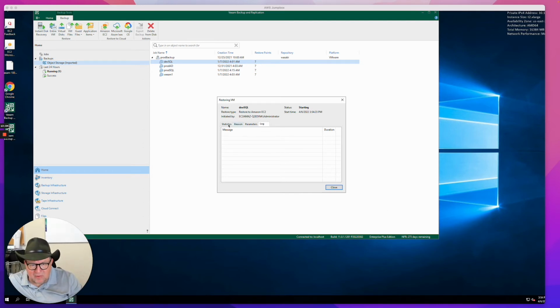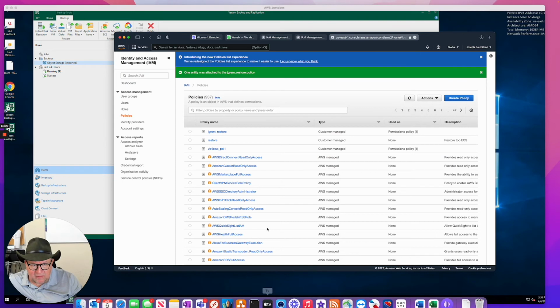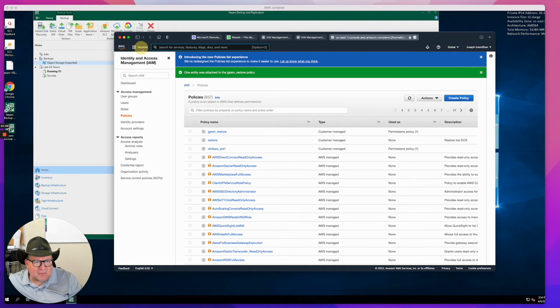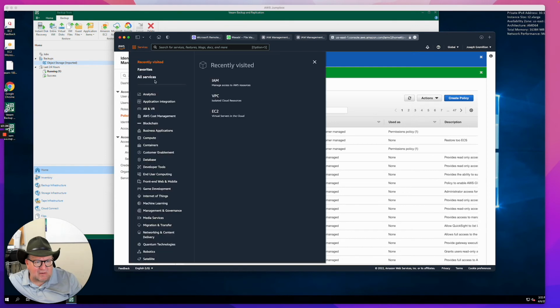And let's see if it's going to go ahead and start moving everything. So it should start spinning everything up. Let me find where I put my EC2. Here we go. So let's go back here to my EC2 instances and see what's going on.